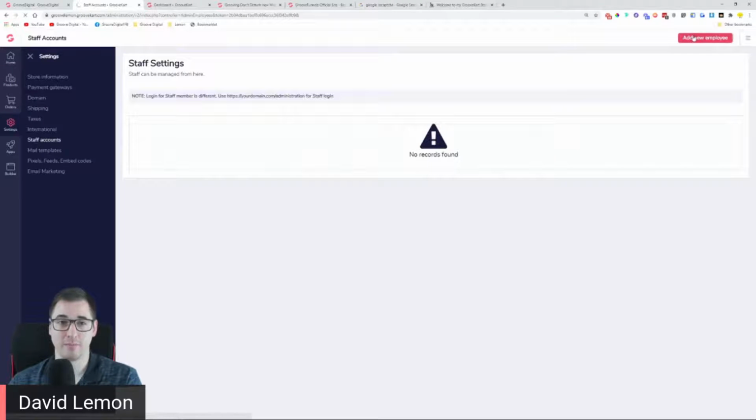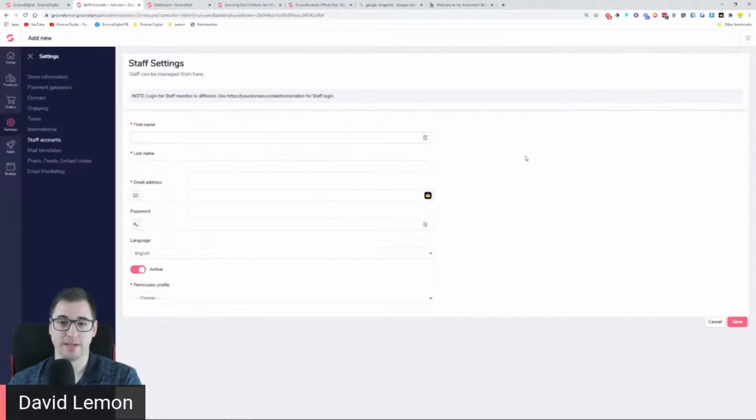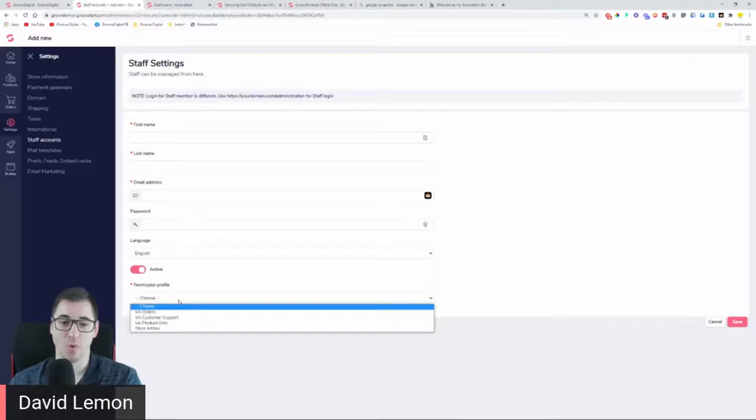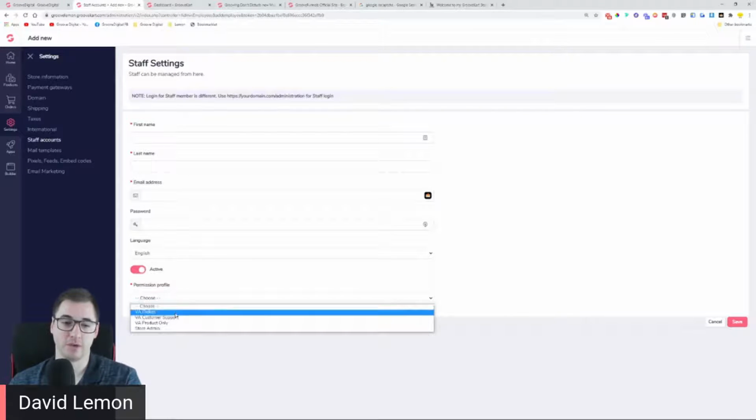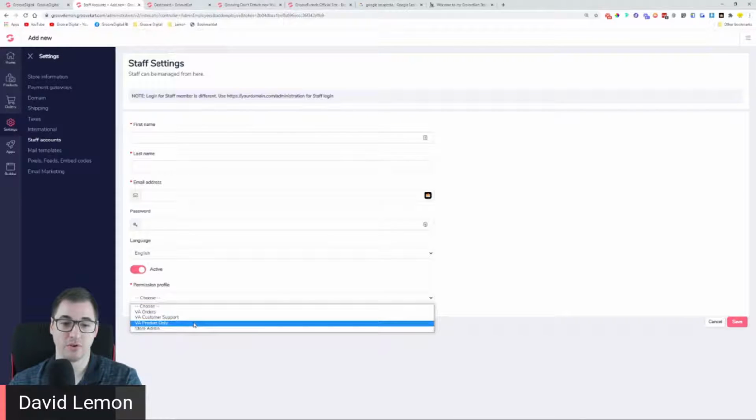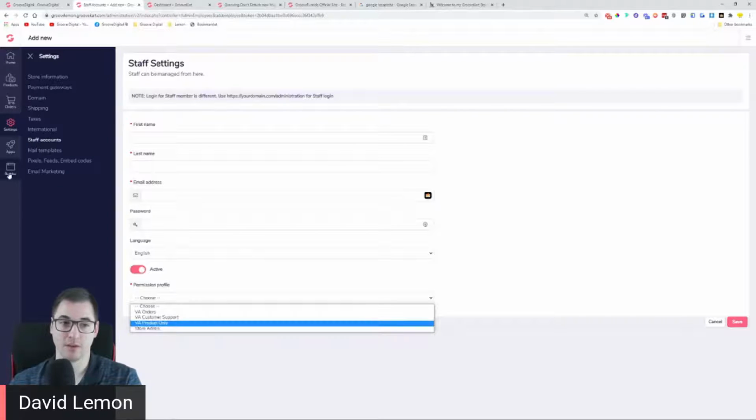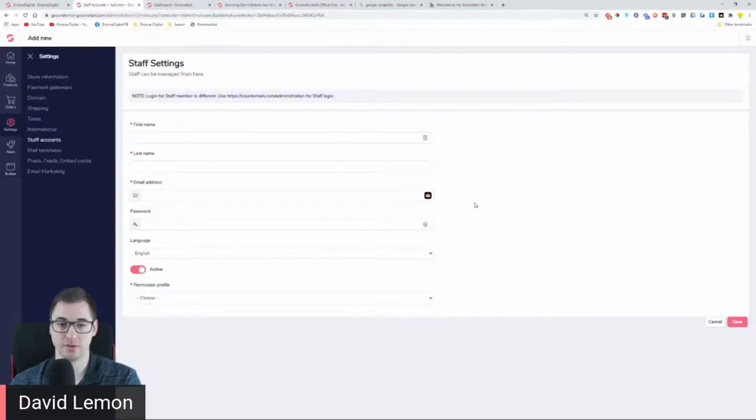You add a new employee over here, and you add their details: their email, you create the password for them, and you choose the permissions. What would they have access to? They can manage the orders, the customer support, the products, and if you want a designer, they would probably need to be a store admin in order to build out the store for you. So this is something that you can work with. The language is English at this moment.